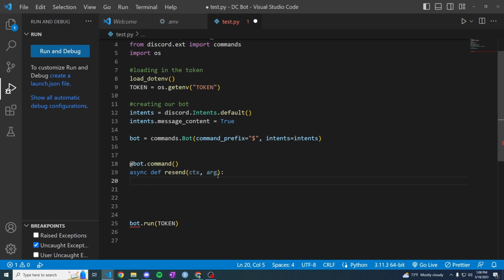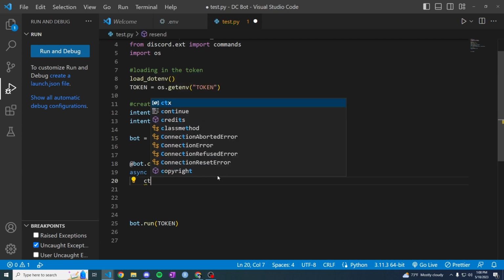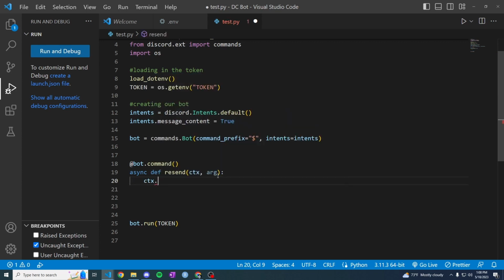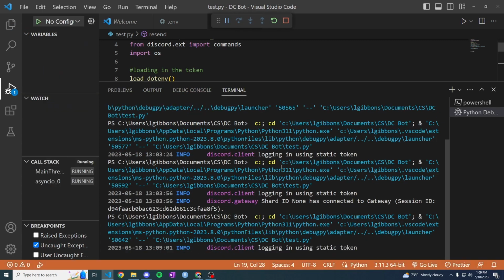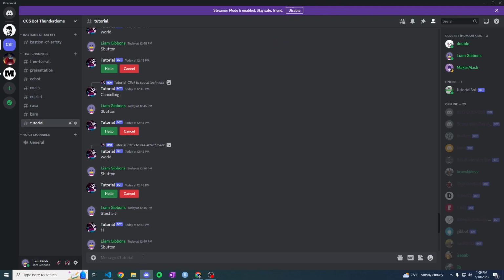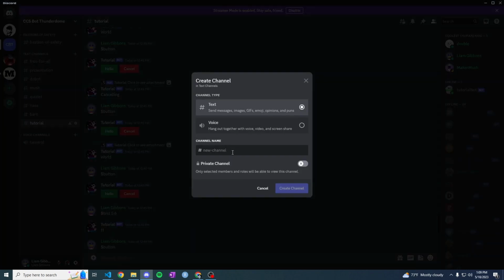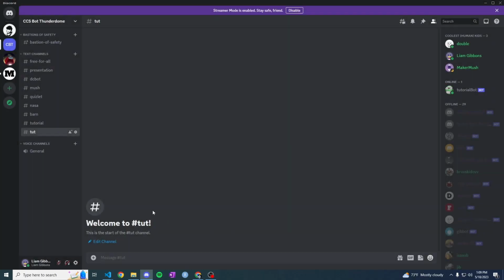Now what do we want to do? Inside of these you can do whatever you want, but for this first simple one we're going to do ctx, so in the context where it is, dot send message arg. Now we're going to run it. Beautiful. Now in this I'm going to make a new text channel, just so that it's new, and in here we're going to do $resend hello.